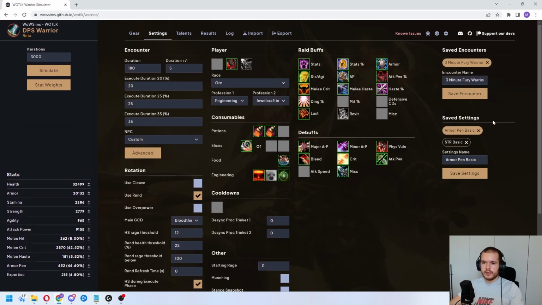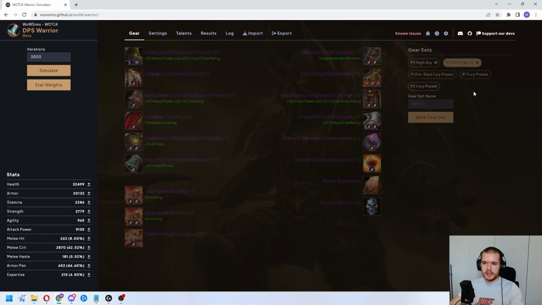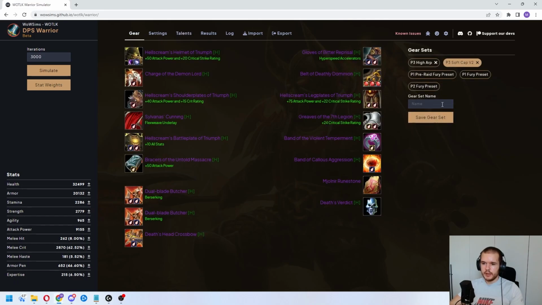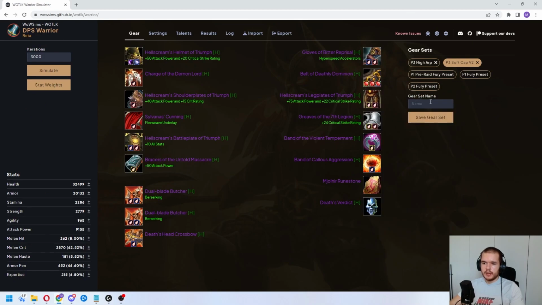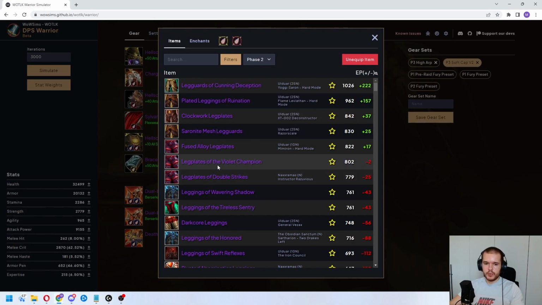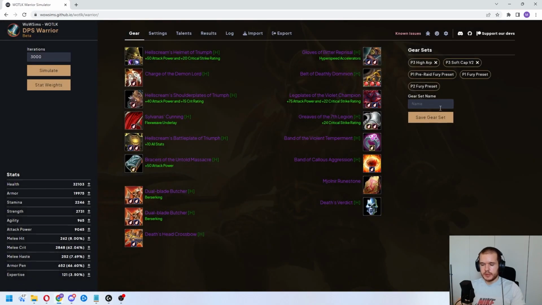I kind of went over the next step, which is saving presets. So you obviously have presets in the settings, presets in the talents, and presets in the gear. So it's pretty straightforward. Like I said, you make any changes, and then you just type it in. Let's say we want to swap these pants for whatever reason. We swap the pants and we say new pants, and we're gonna save the gear. It's right here, so we can always switch between all of our sets, and it makes it super simple.